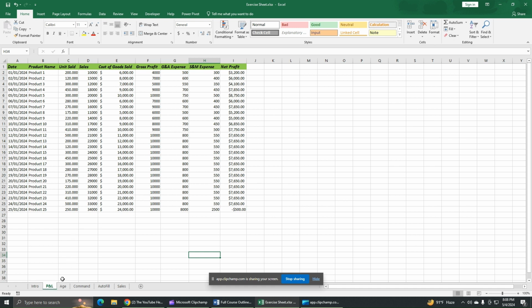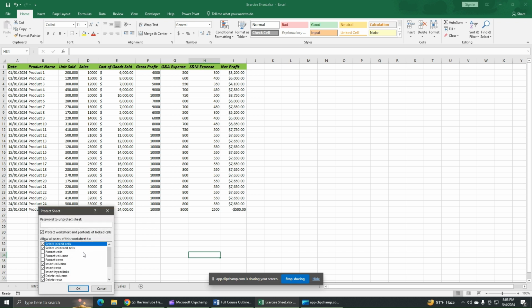If we want to protect this worksheet, we have to do this by giving a password. We have to put our mouse pointer right here and right click. You will see an option called Protect Sheet. Click on that. Give a simple password. I'm giving 123, or you can give any password.